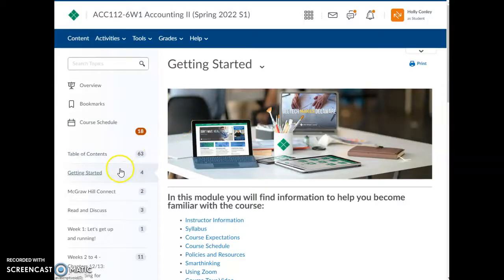Good afternoon, everyone. Today we're going to be looking at our project, which opens up this week. So let's start with looking at our schedule.